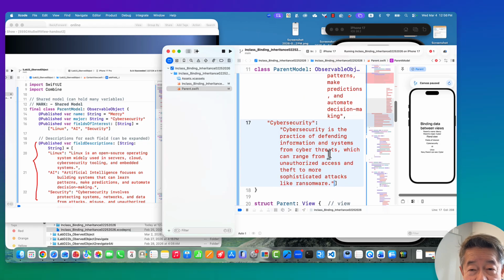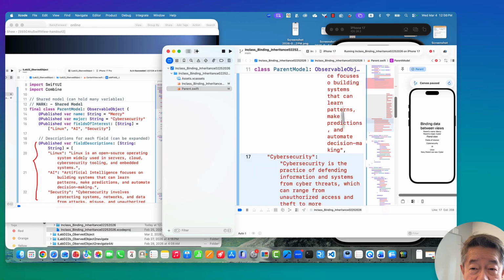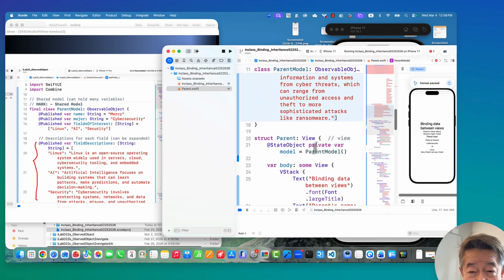So I made this model. Model means the data. Data is a set. And then my parent accesses all of those, right? Because I create an object, which is called the model. Model is an instance of this definition, this class, parent model.